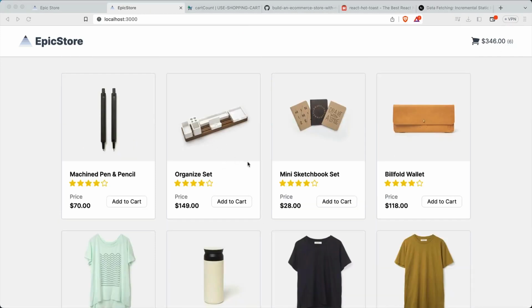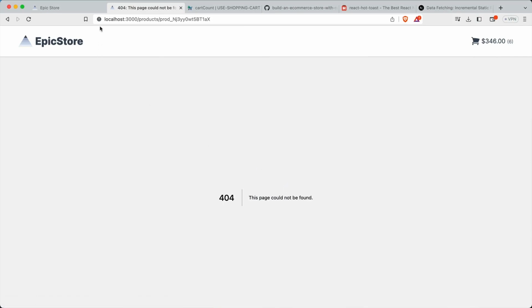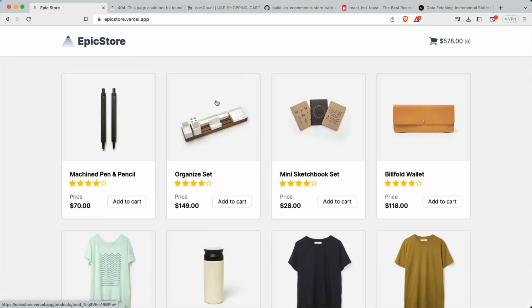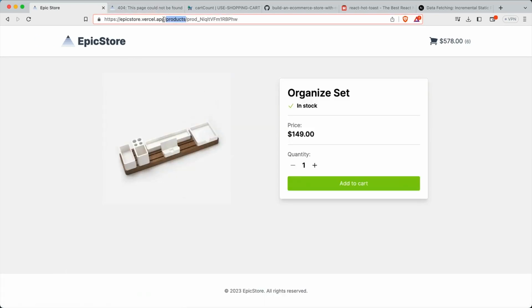Now let's move on to creating individual product pages. From these pages, we should be able to not only add items to the cart, but increment and decrement the quantity, so we can add multiple items to our cart at the same time if we like. When we go to an individual product page, you can see that the path begins with /products, and then at the end is a dynamic value of the ID of the product, and this is coming from Stripe.